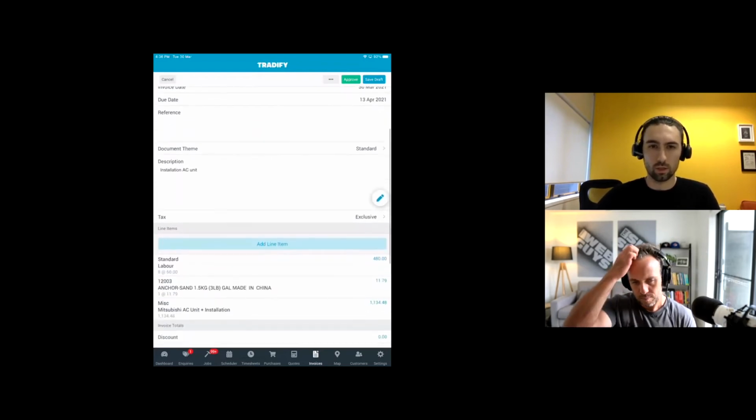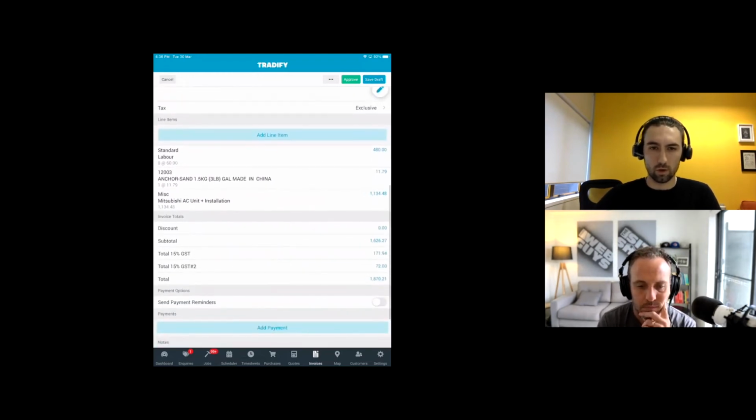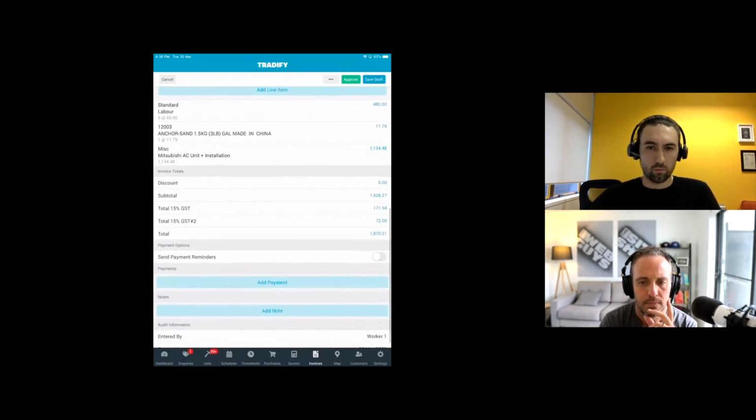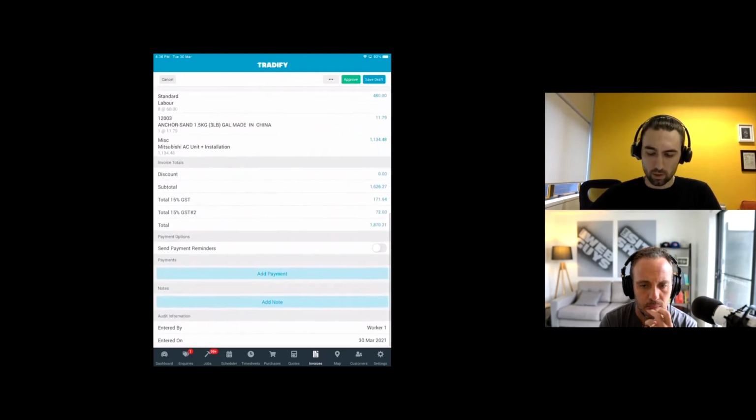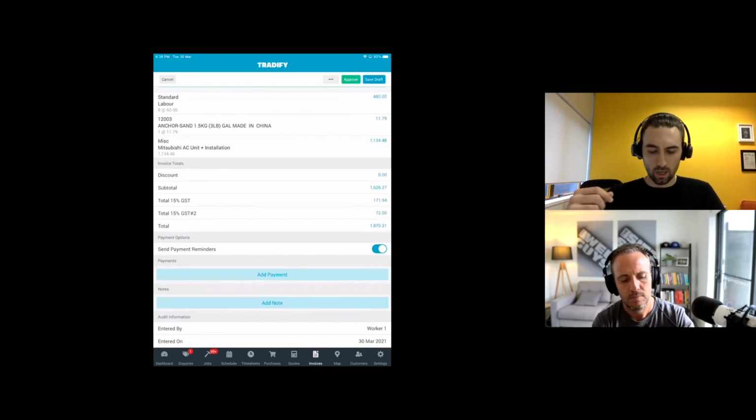All the description and customer details are pulled through automatically. We've got all the material costs and the labor and our kit in there for the AC install. The subtotal is a breakdown of everything. There's the option to turn on our payment reminders, which works the exact same as the quote reminders, by contacting them on a regular basis, chasing that payment for you.